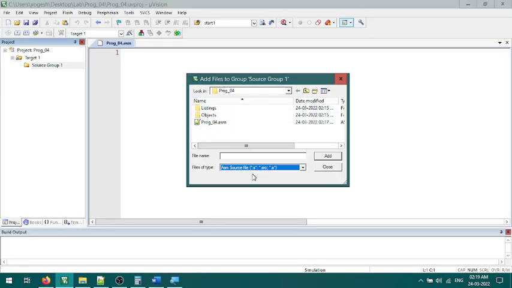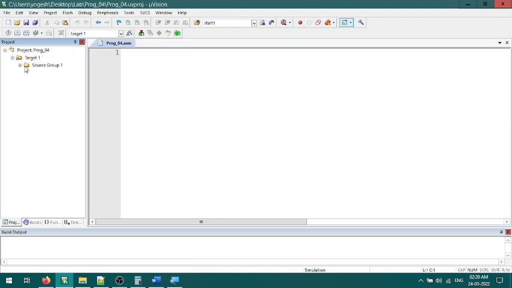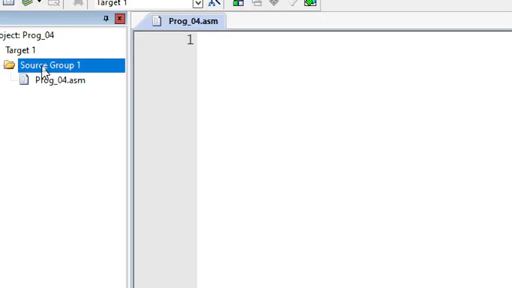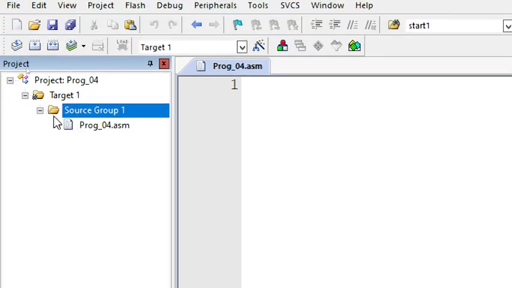Here we are focusing on an assembly program, that's why I have selected the file type as ASM source file. I will click on program 4, and click on add. Once I click on add, that's it. If I click multiple times, it does not make any difference. You can click on add just once, or double click on that file also. This file will get added to our source group one, which we can verify by expanding that in the project explorer over here.